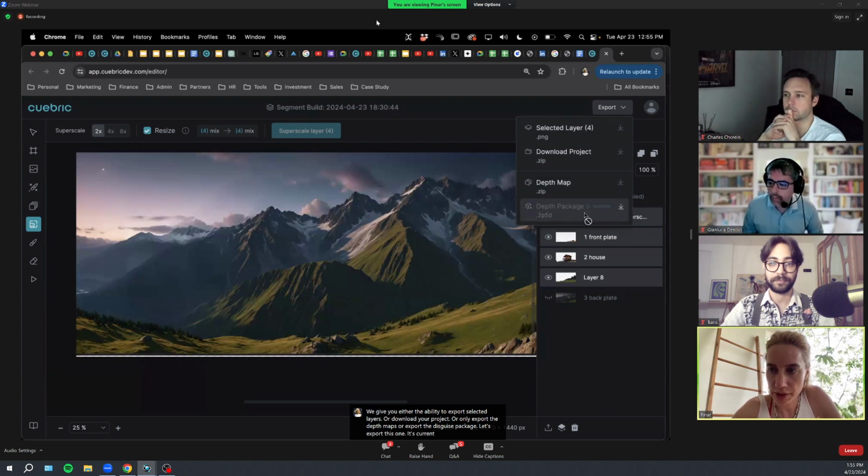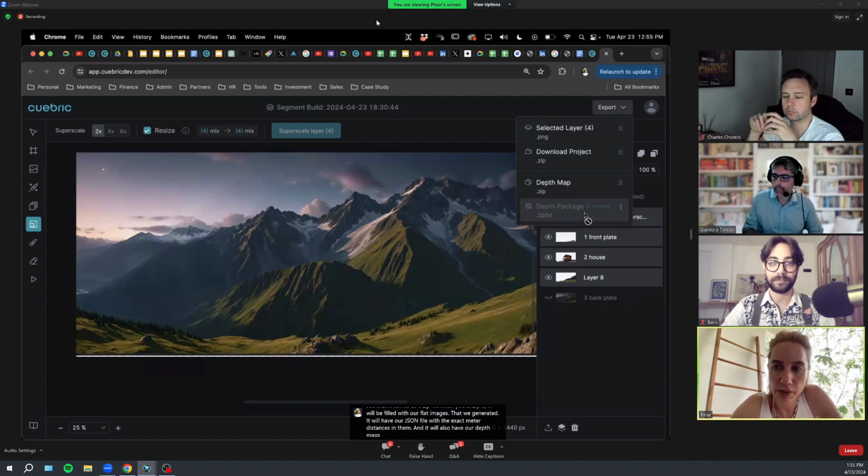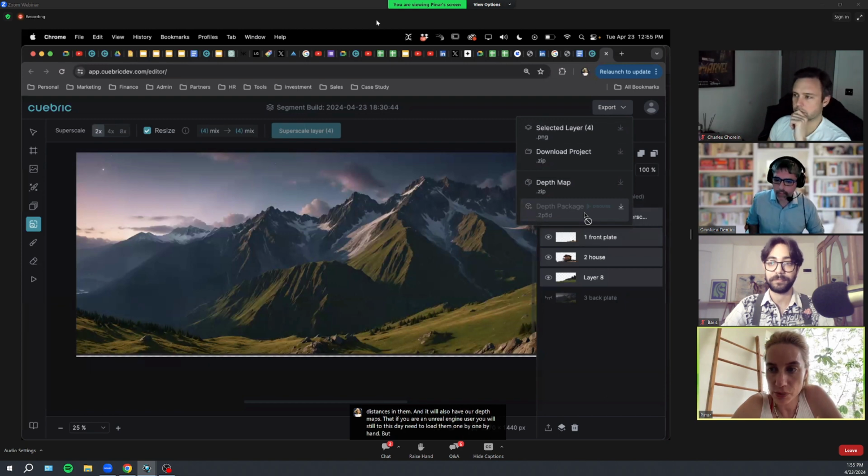It's currently exporting. And when we export, you will see that it comes as a zip file. When you unzip it, it will be filled with our flat images that we generated. It will have our JSON file with the exact meter distances in them. And it will also have our depth maps that, if you are an Unreal Engine user, you will still to this day need to load them one by hand. But as I said earlier, we're working on a tech package that will automatically open in Unreal already layered with 3D meshes.